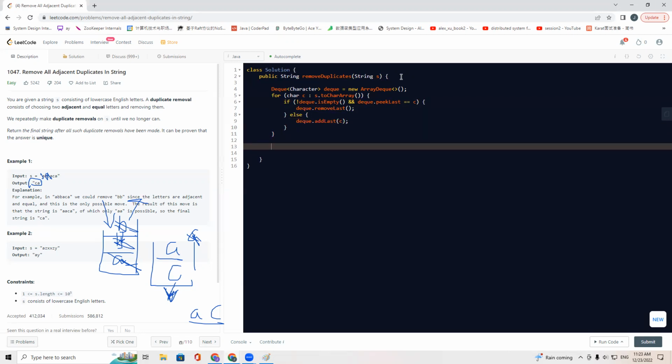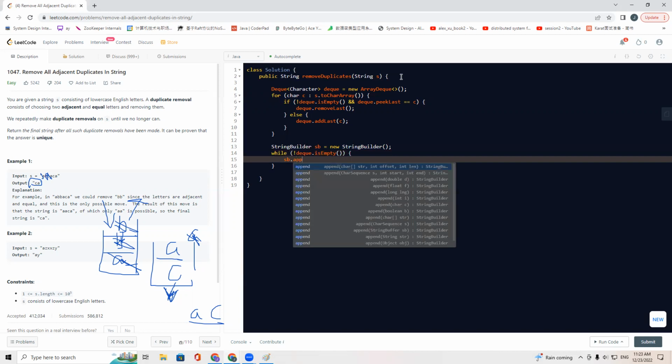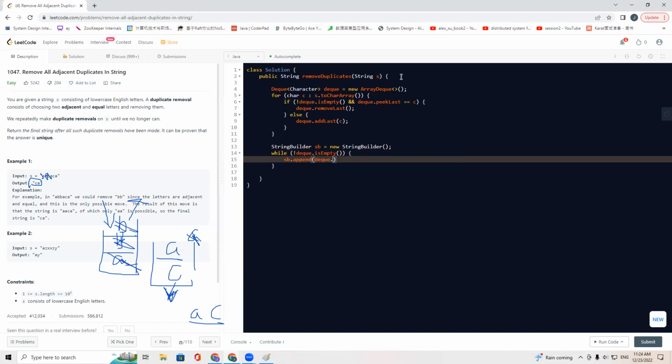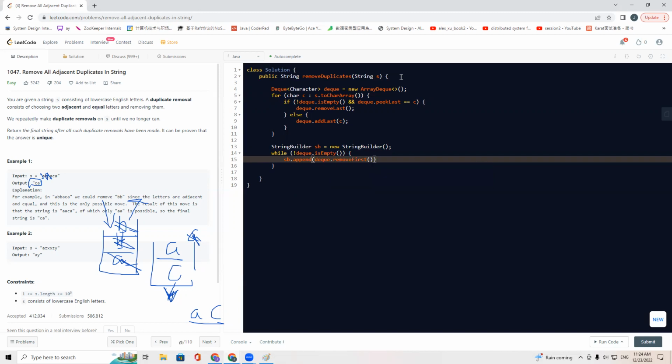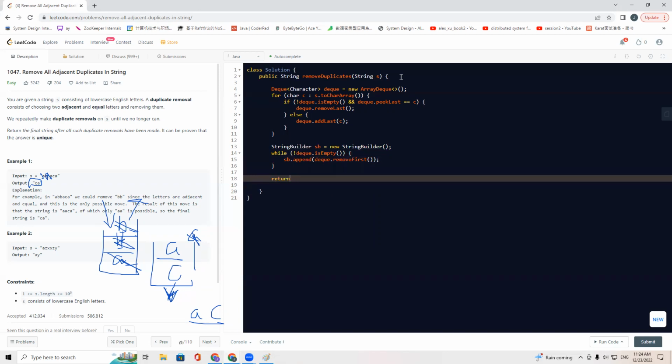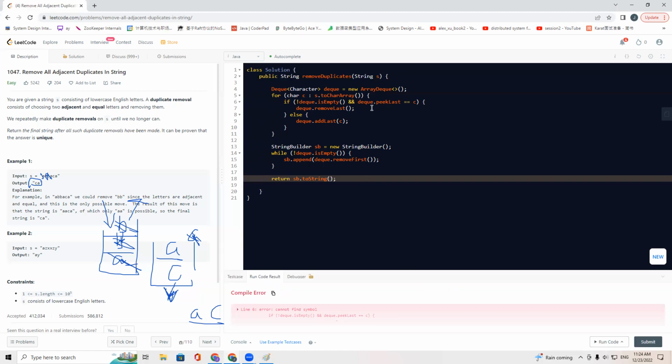And then we have a StringBuilder. SB equals new StringBuilder. While the deque is not empty, StringBuilder append the deque removeFirst, right? Remove first. We now return sb.toString, right?